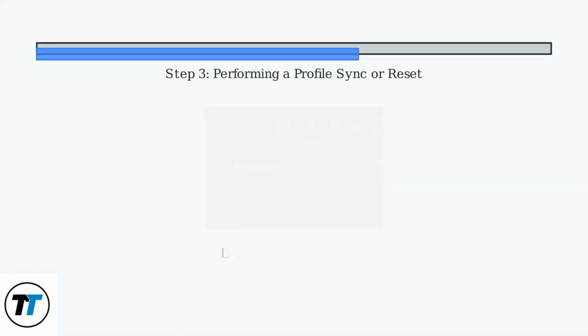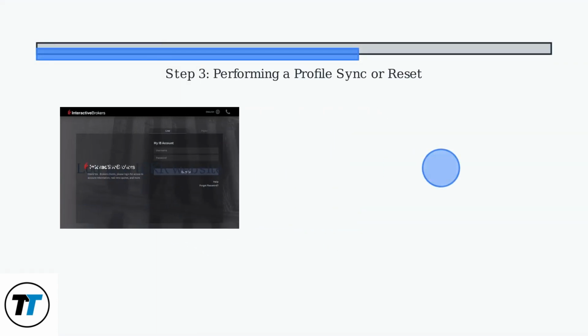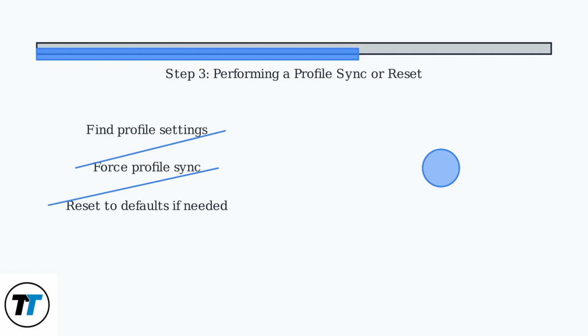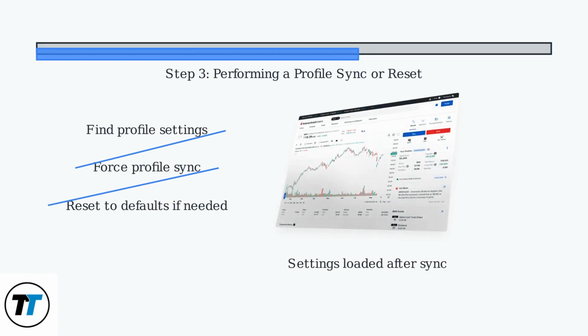After clearing the cache, perform a profile sync or reset. Log into your IBKR account through the IBKR website. Look for profile settings or synchronization options. Force a profile sync to ensure your settings are correctly loaded from the server. If syncing doesn't work, consider resetting your profile to default settings as a last resort.